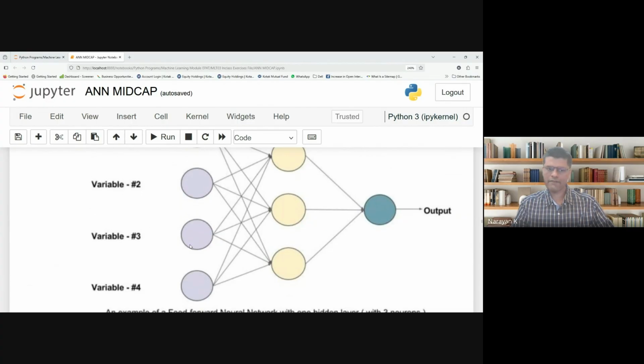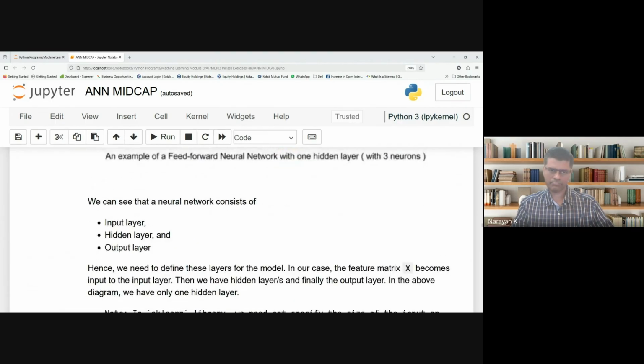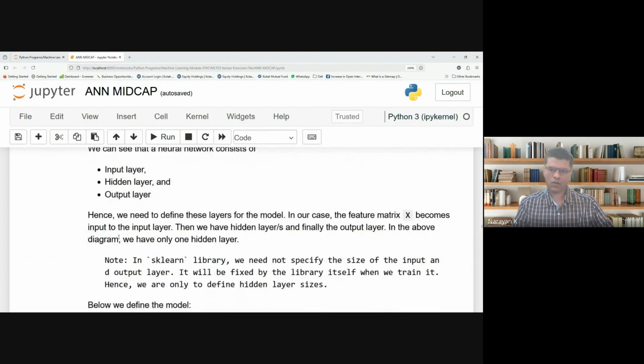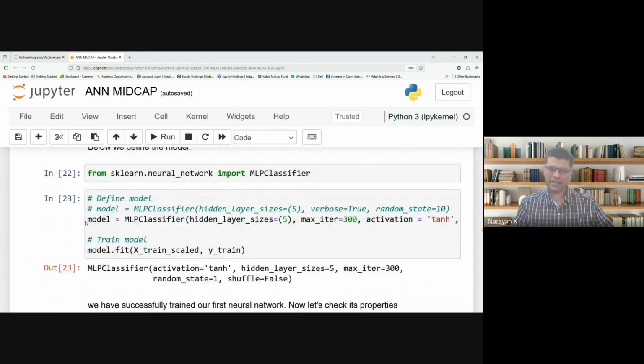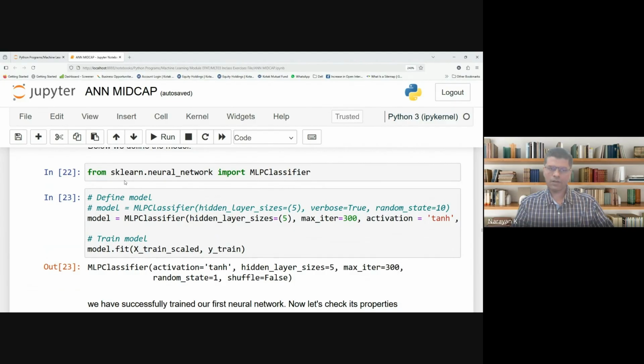And this is the input layer where you have all the variables. As we have just discussed, we have an input layer, hidden layer, and the output layer. Please note that in the scikit-learn library, we need not specify the size of the input and the output layer. It will be fixed by the library itself. Okay, so now I am importing MLPClassifier from the scikit-learn neural network library.